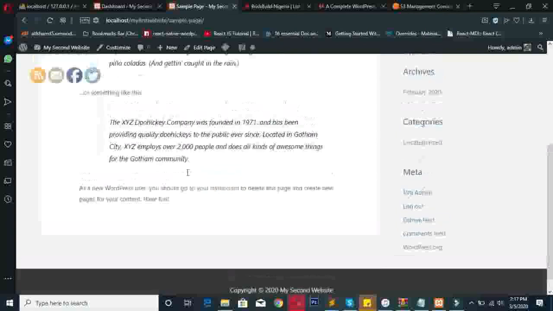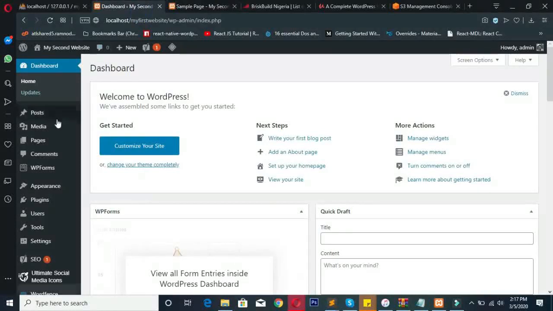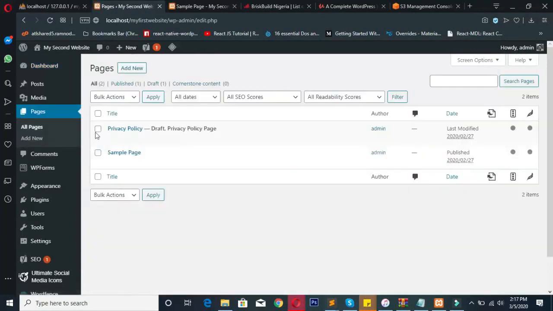Now we want this form to show up on this sample page. How do we do that? You come to the dashboard, go to pages, click on all pages here. Now these are all the pages you have on this website: privacy policy and the sample page. So you just click on edit.